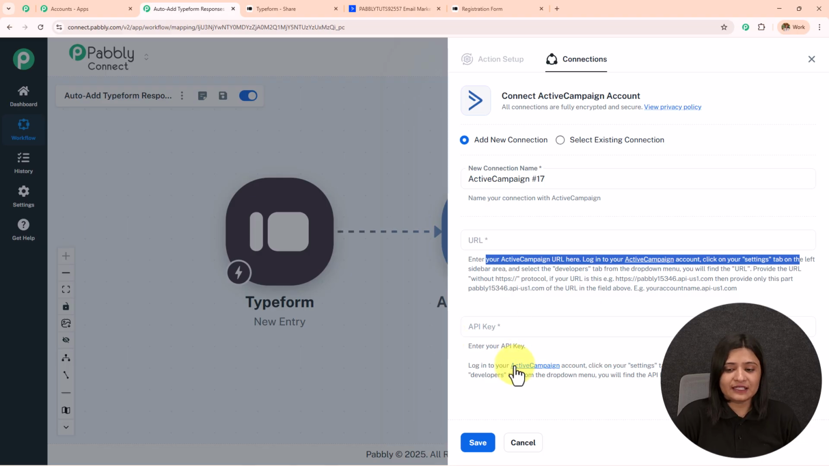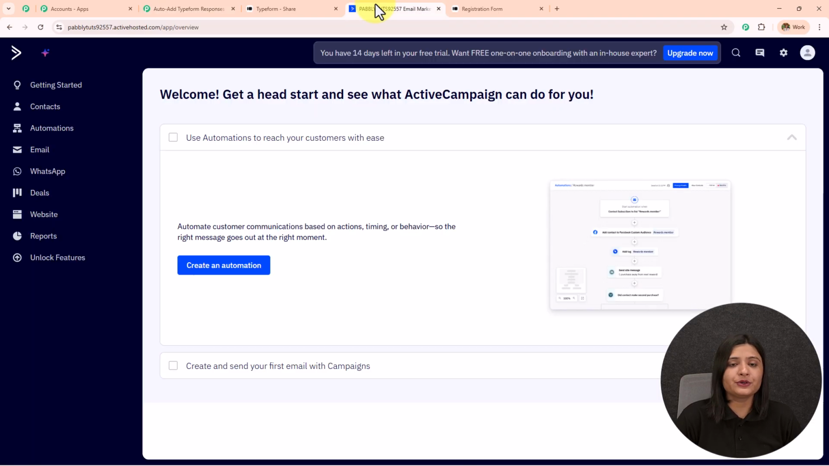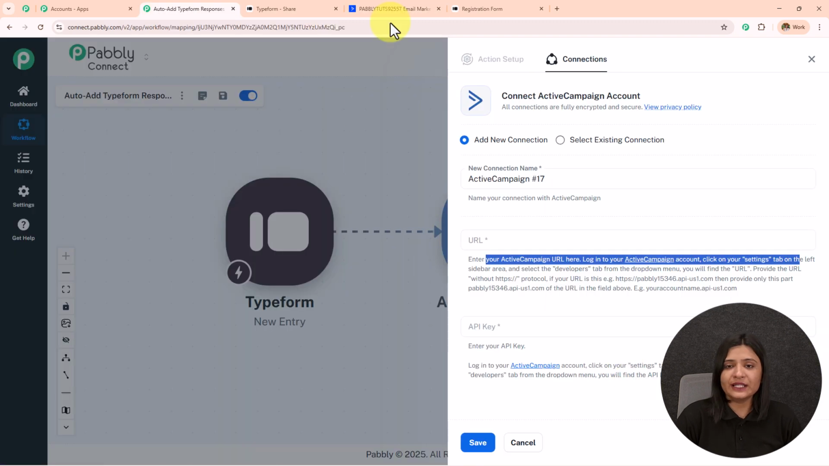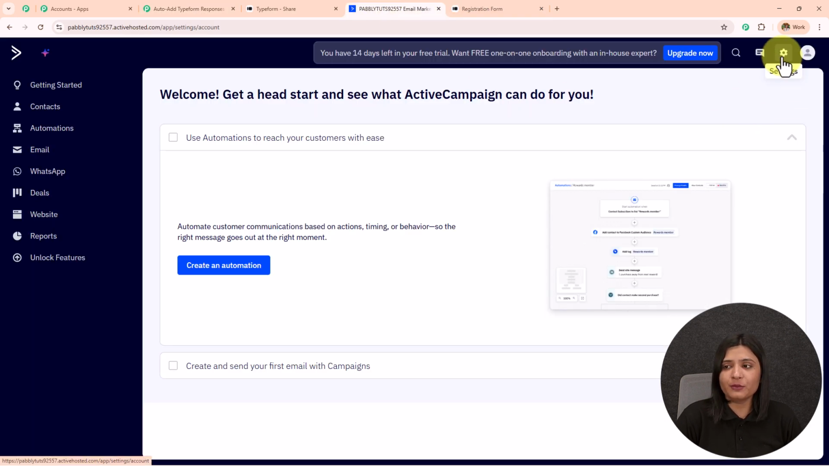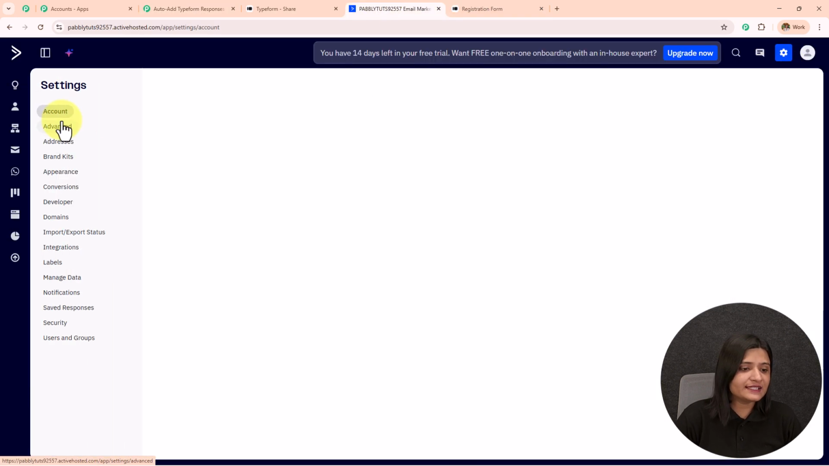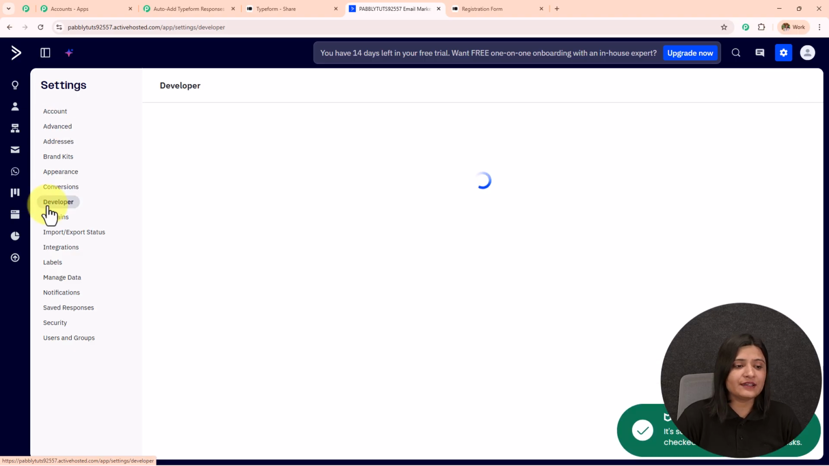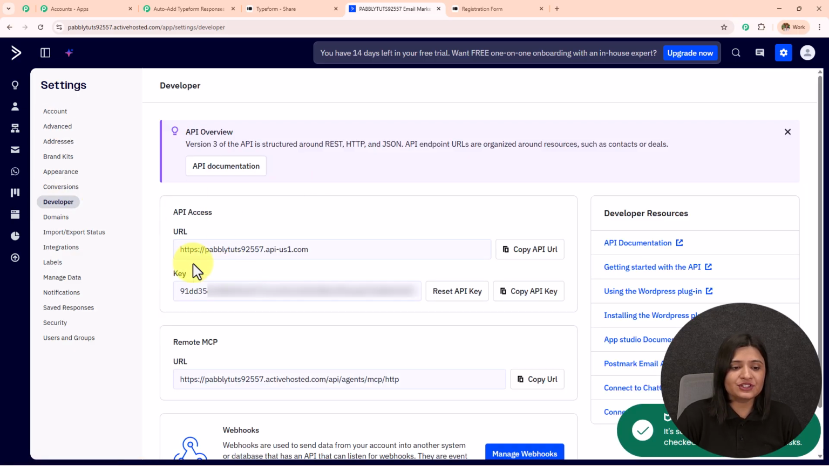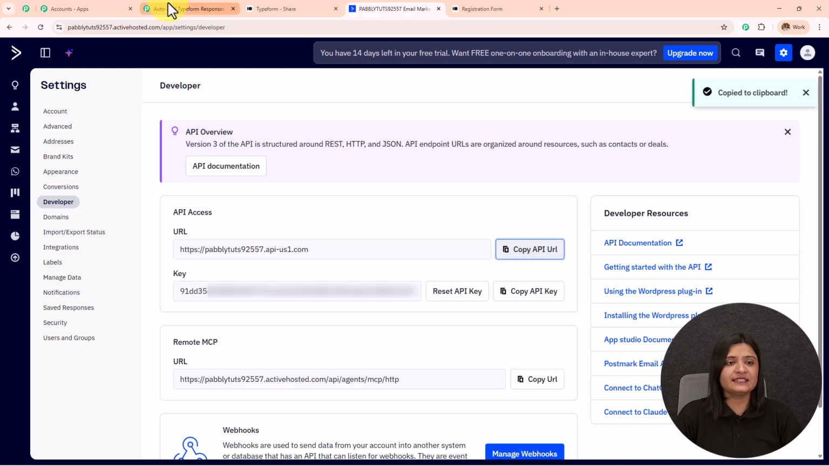Then we have to get this API. So log into your ActiveCampaign, click on settings on the left sidebar area and select the developers tab. From the drop down I'm going to open my ActiveCampaign. On the top I have the settings. From the settings I have to go towards developer. And here I have this URL and the key. I'm going to copy these details.